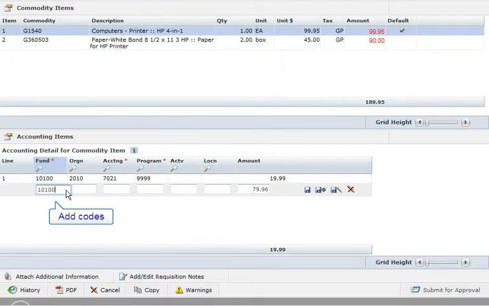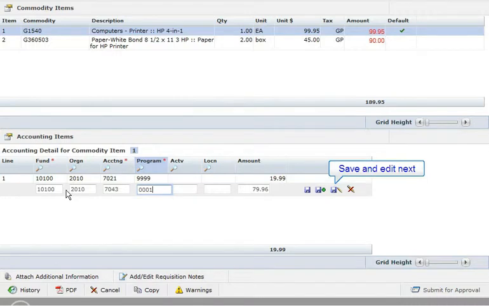Add the coding for this accounting line and then click Save. Click this icon to save the accounting line and edit the next line. If you decide you don't want to split the accounting line, just click the Cancel icon. Please note that if you are editing an already saved accounting line and then click Cancel, any changes are discarded. However, I am just going to save this accounting line.